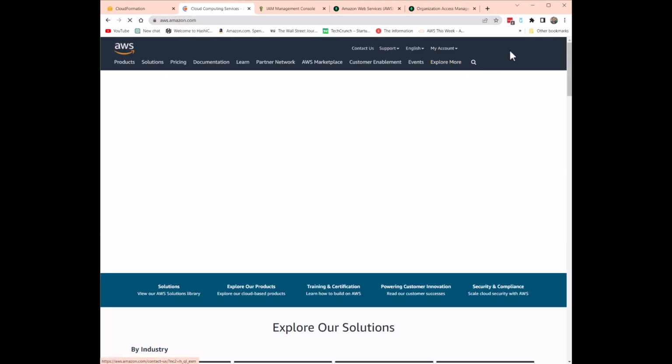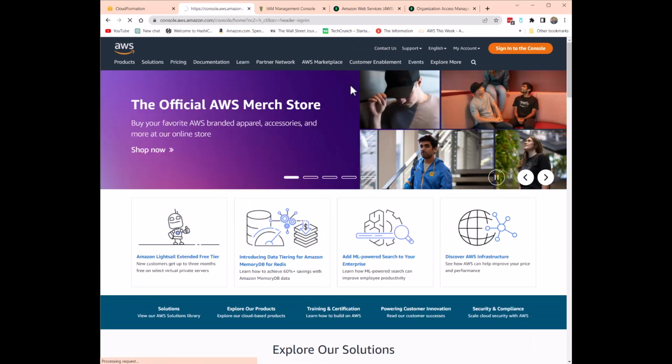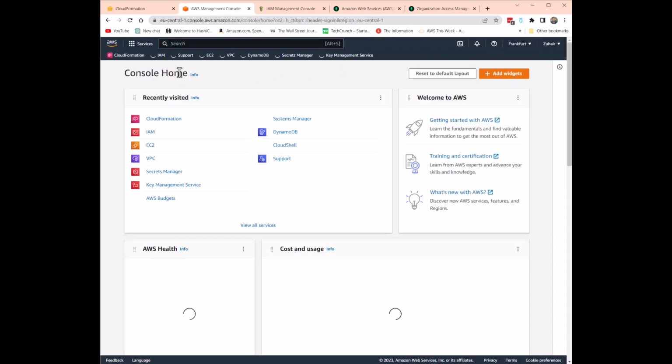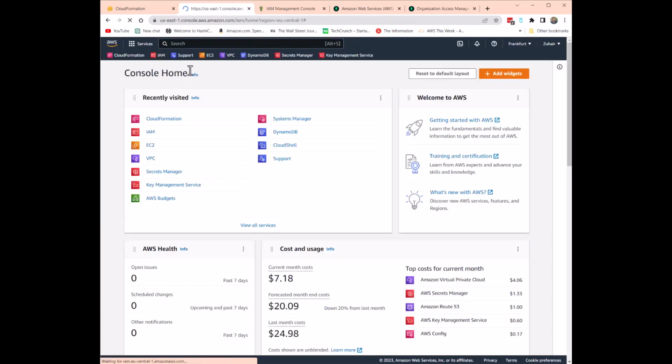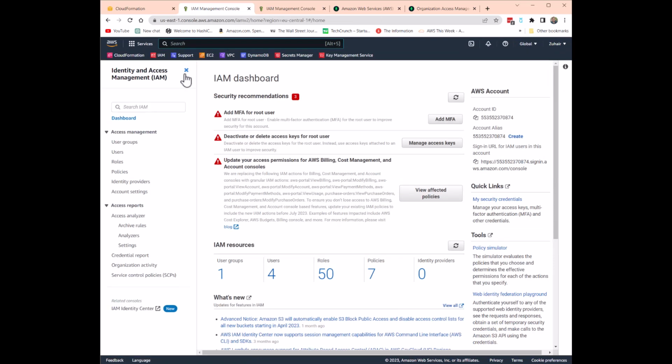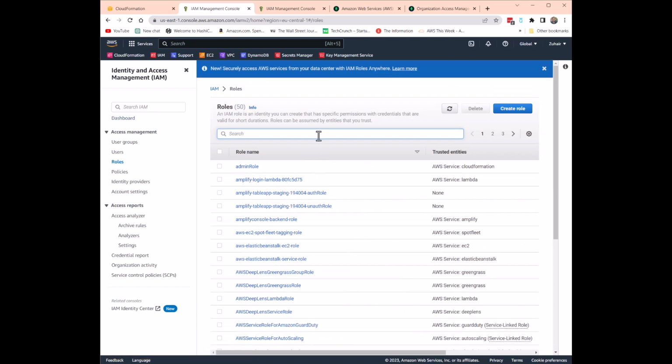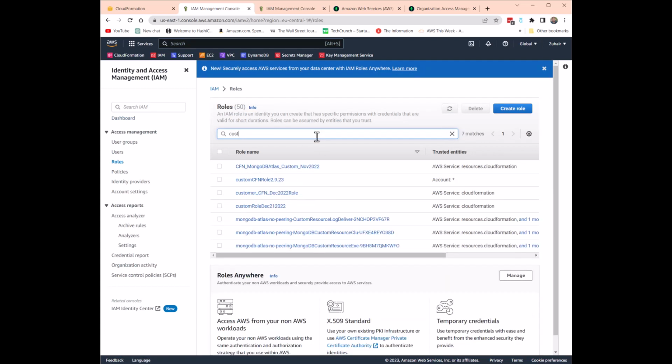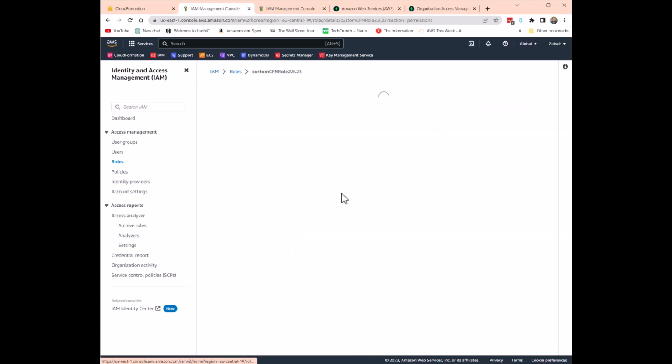Again, I'm going to go in towards AWS, and I'm going to go in towards IAM, or Identity and Access Management. And on our GitHub repo, we have sample IAM roles, but just in case you don't have one, we can show you what one looks like. We can create one together as well.